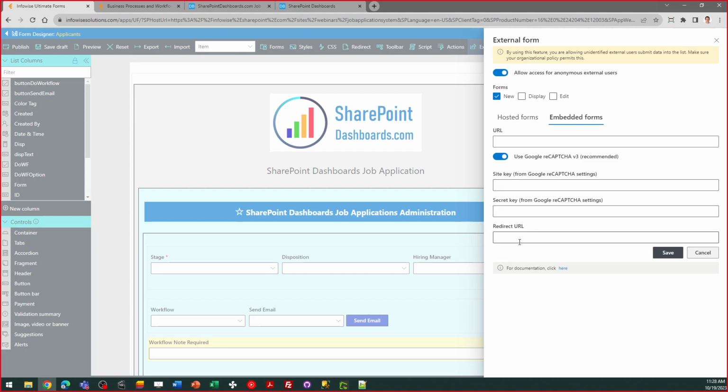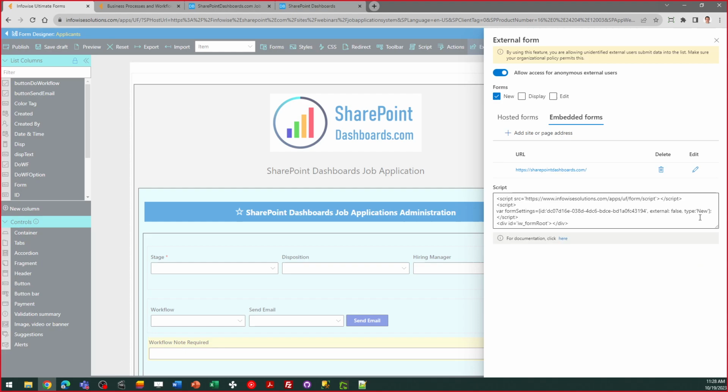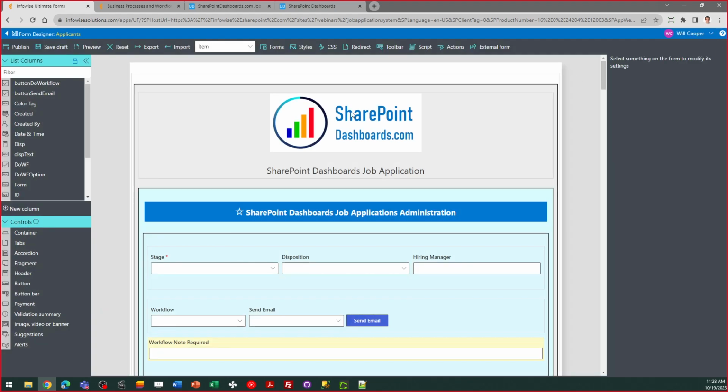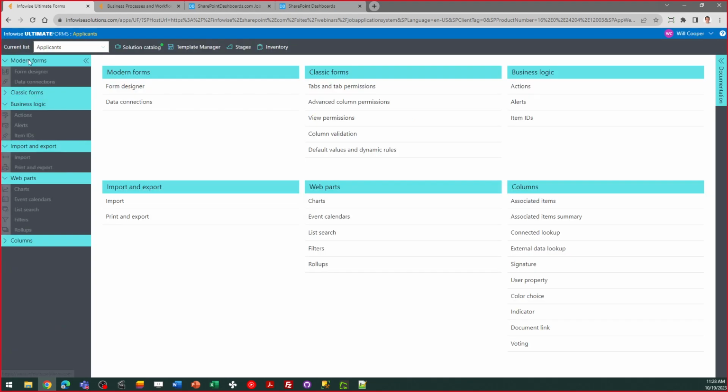And then you can also have a custom thank you page, to let your candidate know they've applied. All you have to do is drop this little snippet into a page on your public website, and it will load the application for you. And there's really not much more to it. So it's very flexible setting that up.